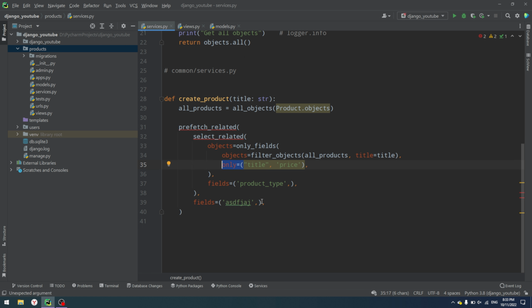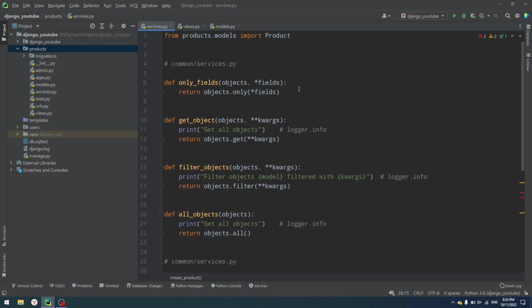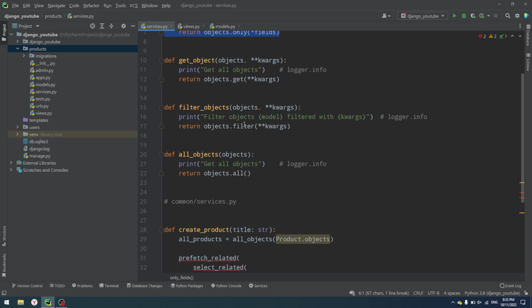By the way, we should use something like this. So you just use the words. It doesn't matter, but yeah, the query is horrendous. That's what I'm talking about. So basically, we implemented only fields here. Once again, the syntax doesn't matter.